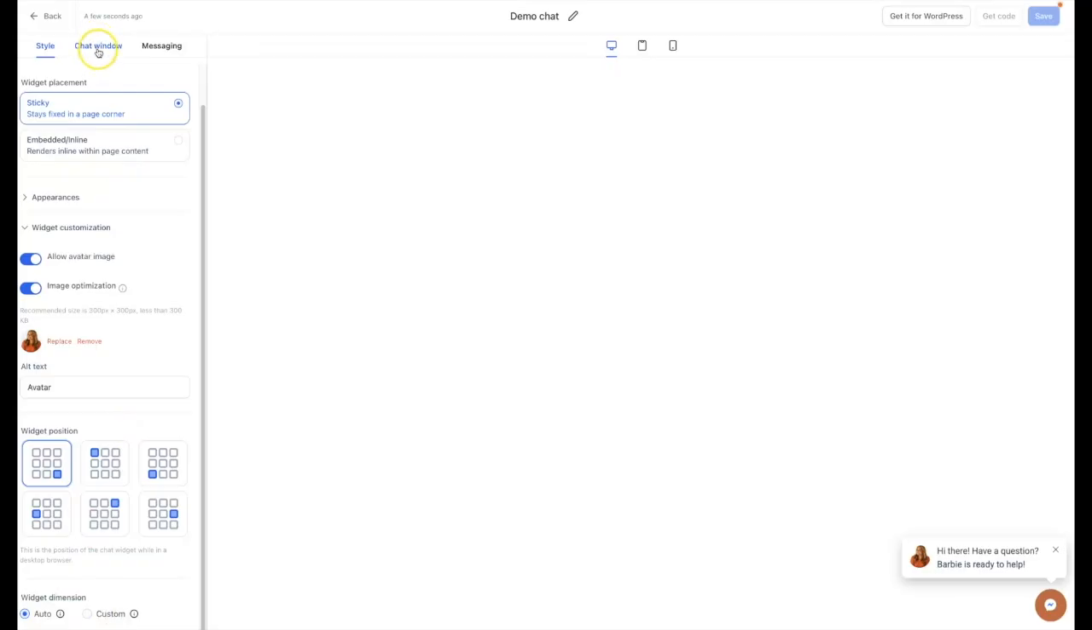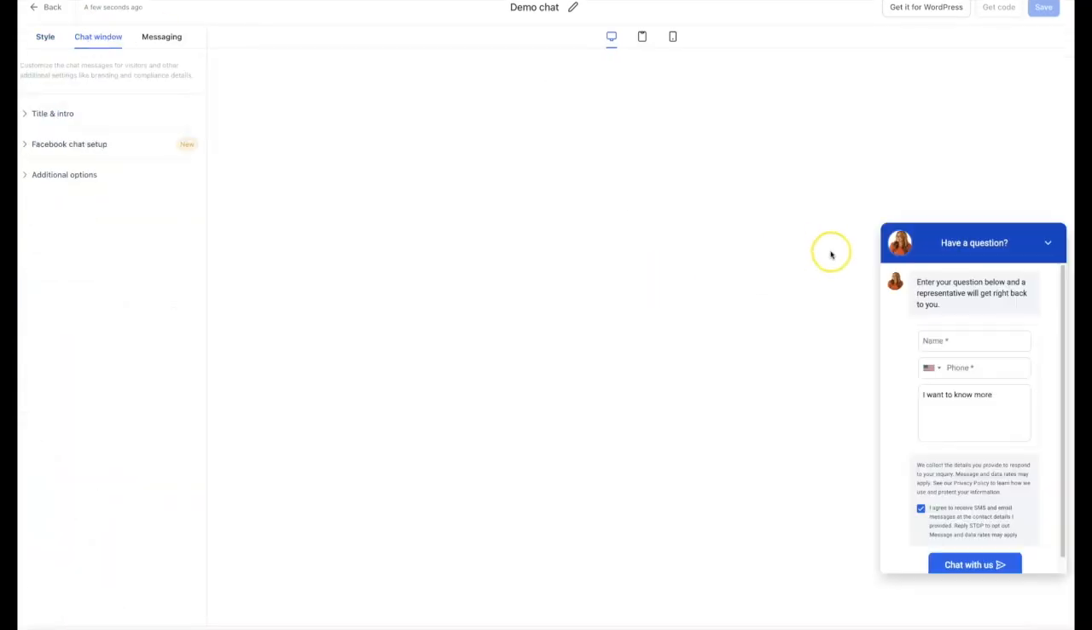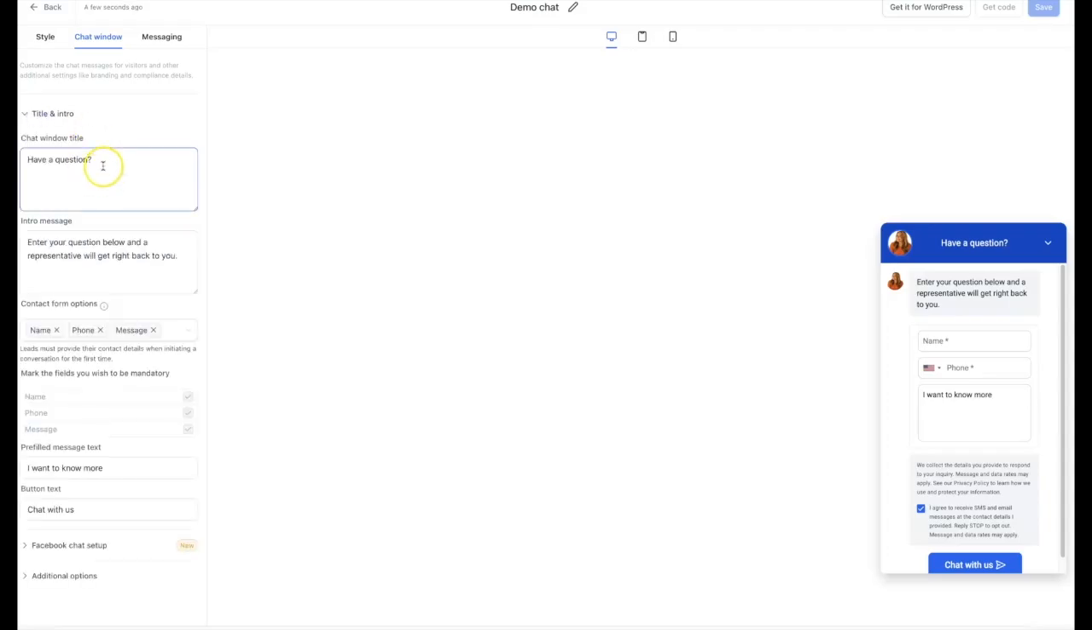Okay. Now, the next thing is the chat window. So here's where you can also customize the chat window. So it's really simple. It's a very step-by-step, very straightforward process. You click on title and intro. You can change anything right over here. You can put all your information here. You can customize the information you collect, all that cool stuff, okay?